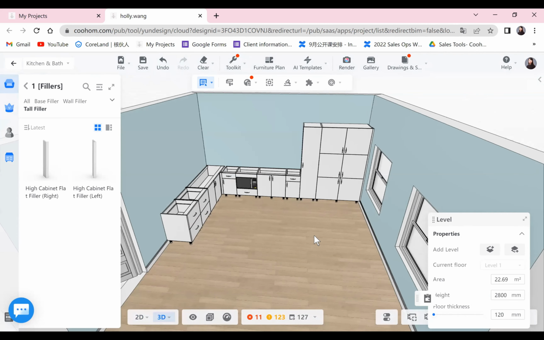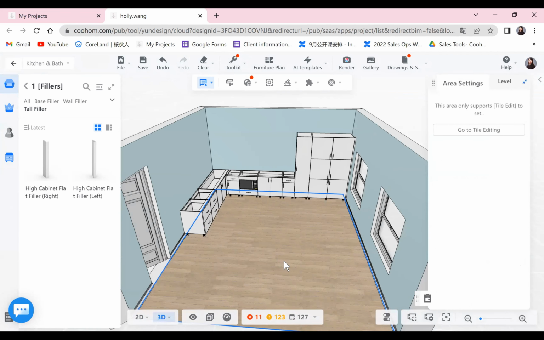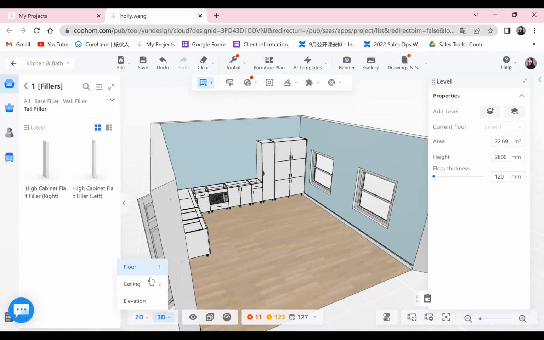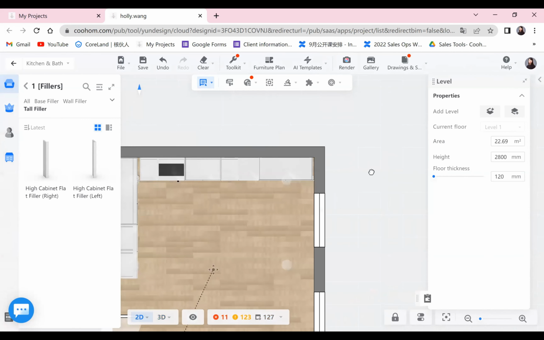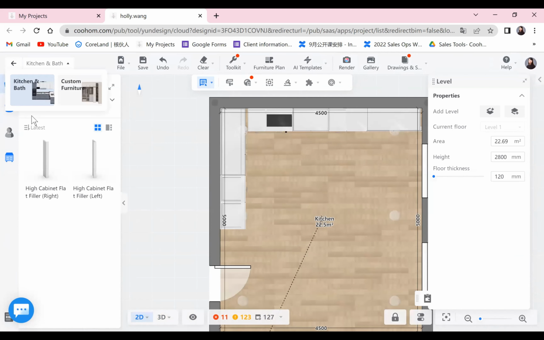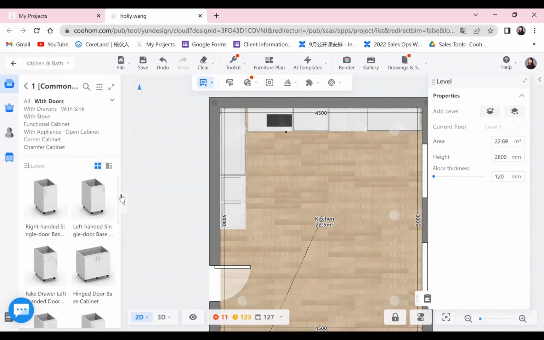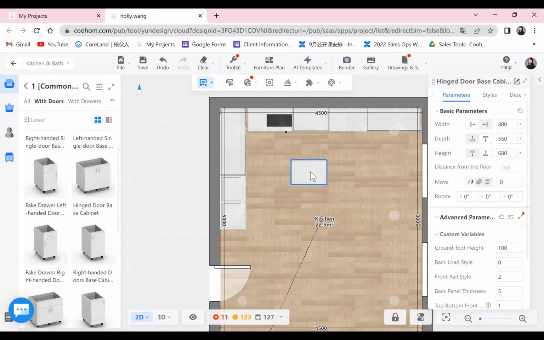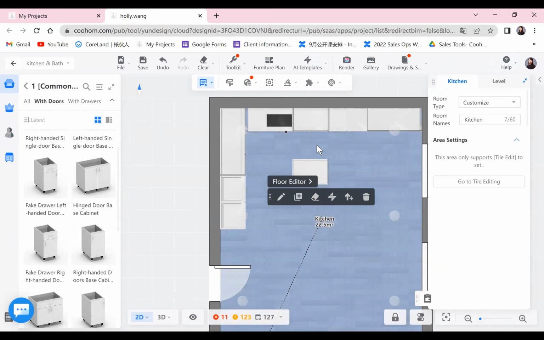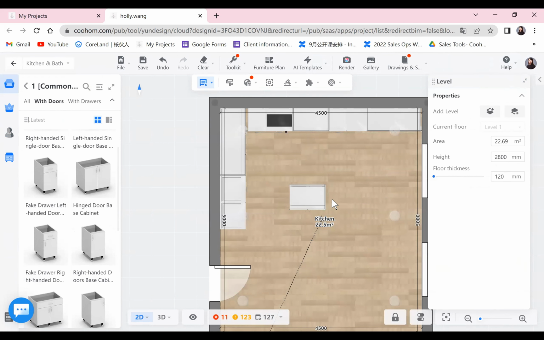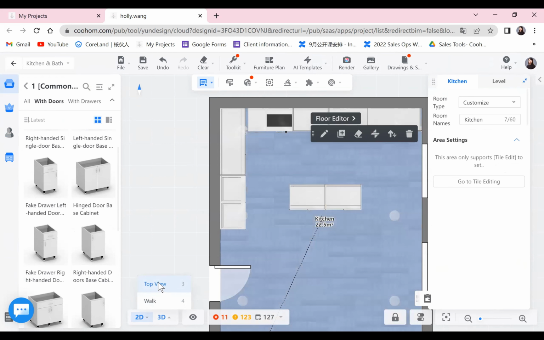Okay. All right. So now we finish this one, and next we'll put two island in the middle. So for the island, you can also use the base cabinet to help you. So we will go back. Base cabinet with doors. So we'll choose two with doors. This one. To use it as a cabinet. Okay. This one was the 200, 1,000. And then we make a duplicate. So now we have the island, right?